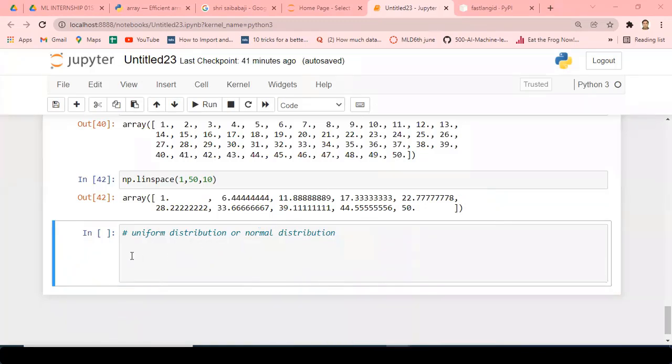So let me delete it and come here. Suppose we need some numbers from the uniform distribution. What we are going to do is write a function, np.random.rand. It is going to give me numbers from the uniform distribution over the range 0 and 1. All the numbers that you get will be between 0 and 1 only. So np.random.rand, and here you just pass how many numbers you want.